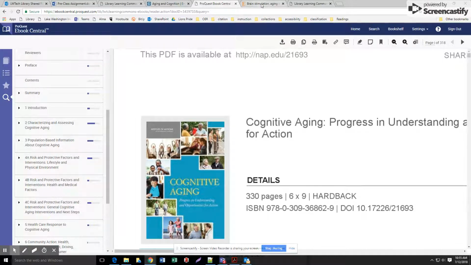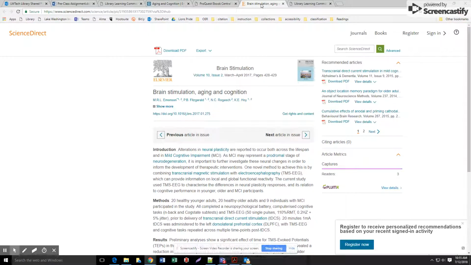Next, I want to look at an example of an article. Articles are a lot of the kinds of things you'll find when you're looking for research. So they're much more specific. While the reference entry was quite short and gave you a general overview, the book was very long and covered a lot of different topics. The article is going to be pretty short, but it's going to be very specific. So this is a study on brain stimulation, aging, and cognition, or it's going to cover research of it. So this is a study in particular.